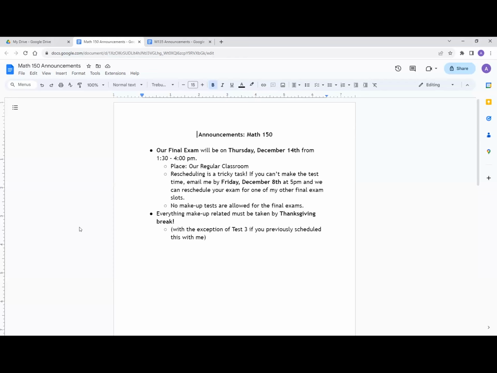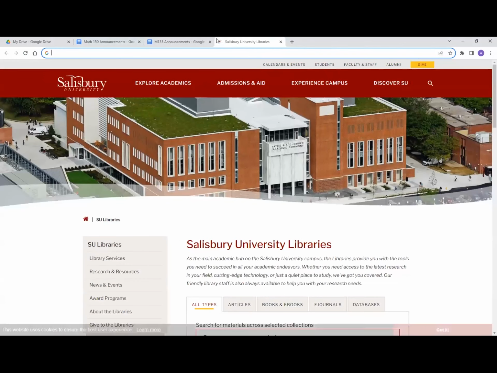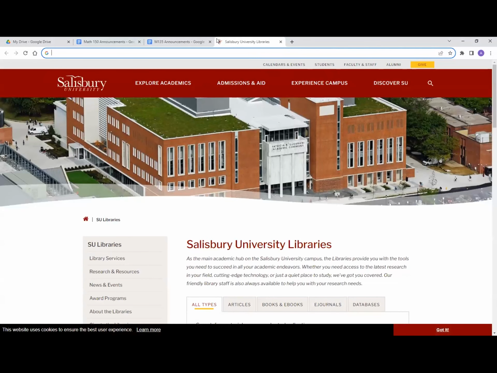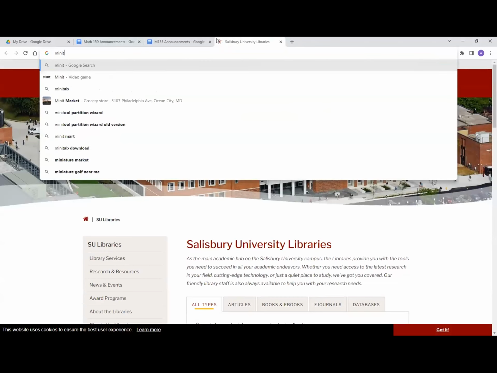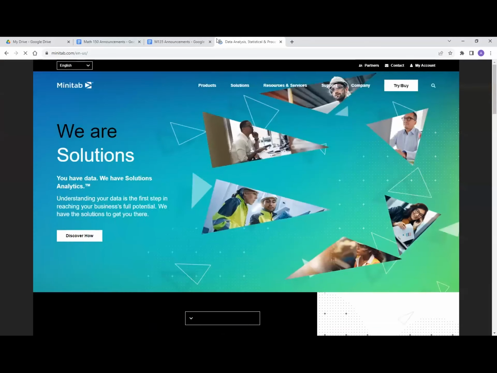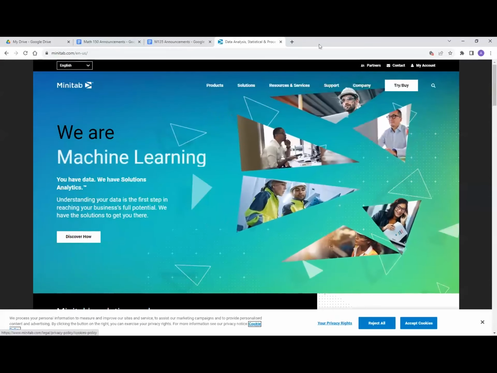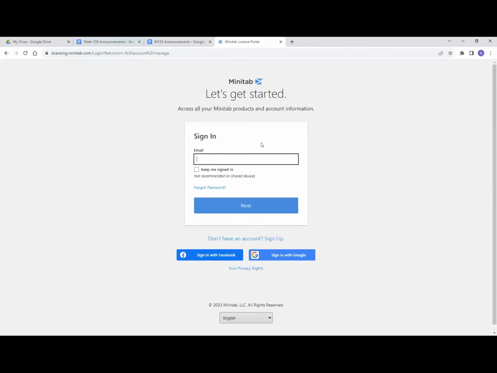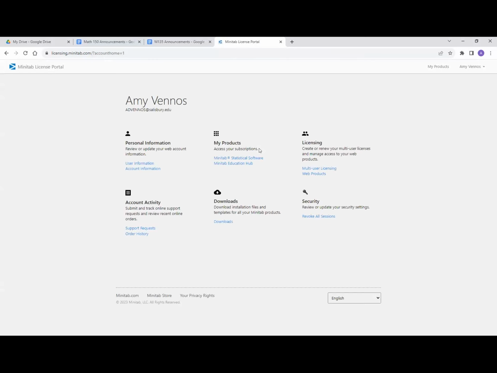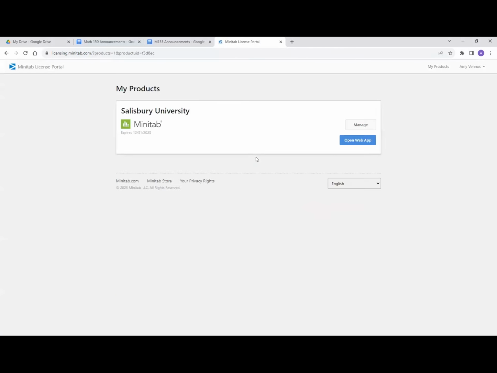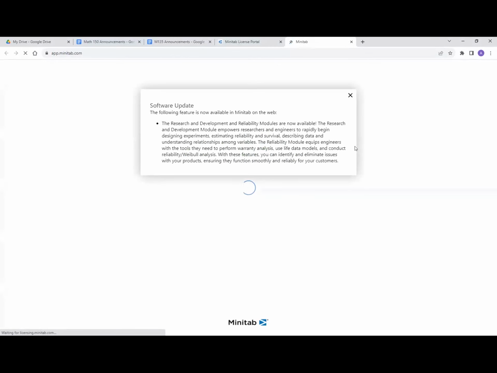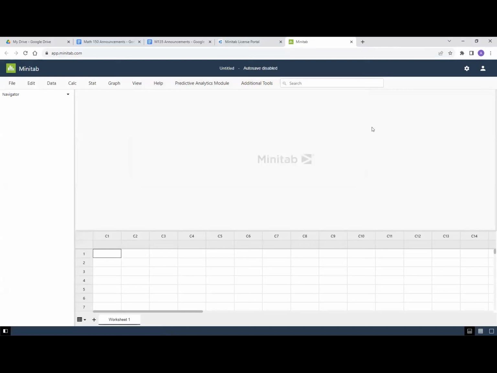Let me just show you how to get onto it. All of you have a free subscription to Minitab. You just have to go to minitab.com, most creative website title ever, right? If you go to your account, you can sign in with your Gulls email address, salisbury.edu, and it'll bring you to this. You'll click on Minitab. You don't have to do this ever, so don't pay attention to this too hard.